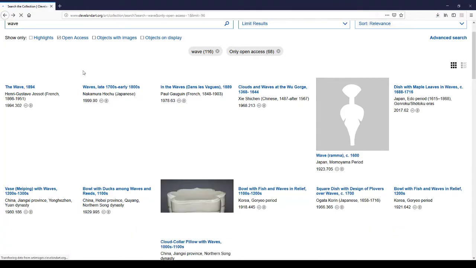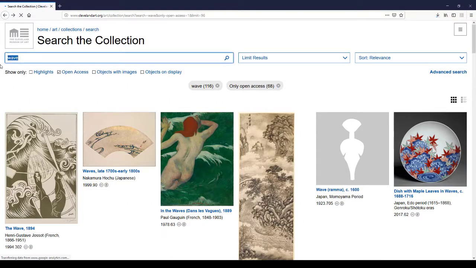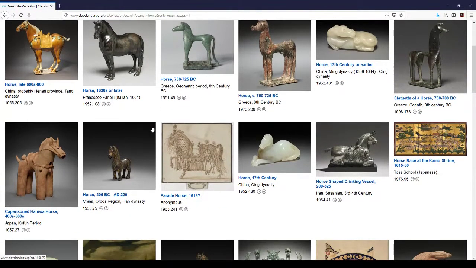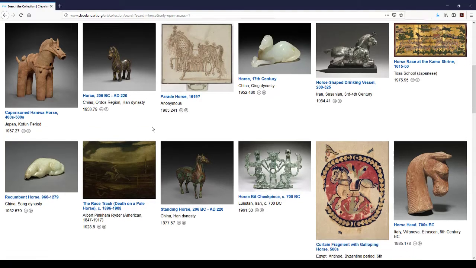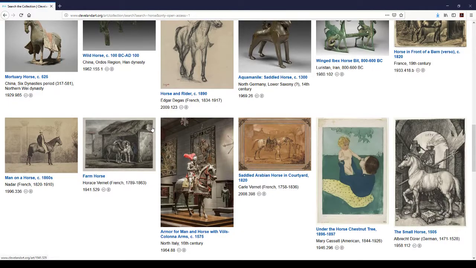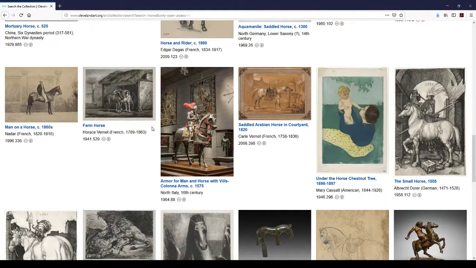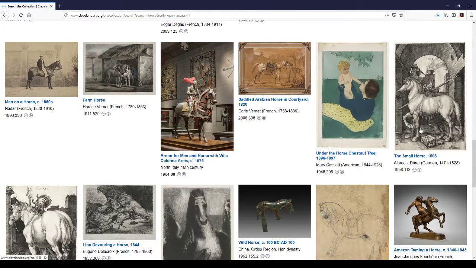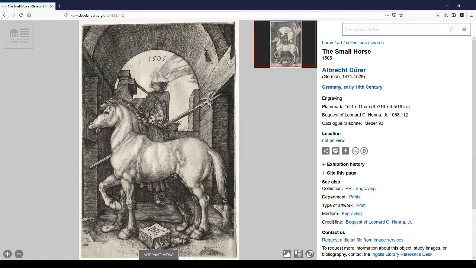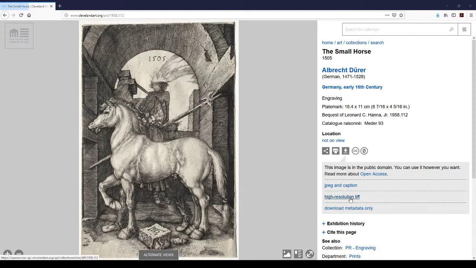All right, so now what else do I need? I have waves. I think maybe I need a horse. Ooh, horses. Again, I keep seeing these objects of horses, which is not what I was necessarily expecting at first, but there's nothing wrong with that. There's the small horse. Small horse is going to work. Let's grab the small horse. That's a Dürer. Look at that horse. That's a very nice horse. Let's come over here and download that horse. Give it a second to download.